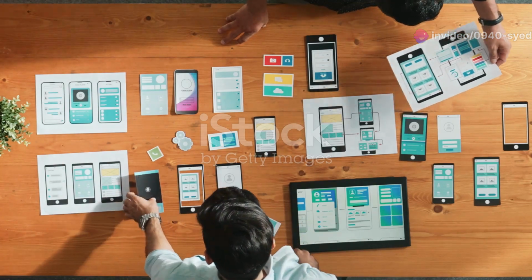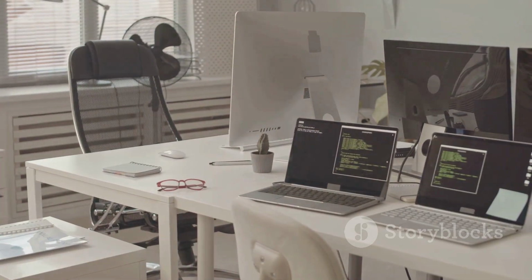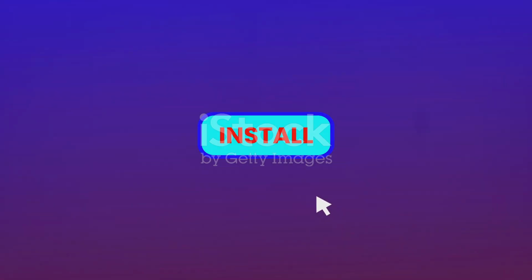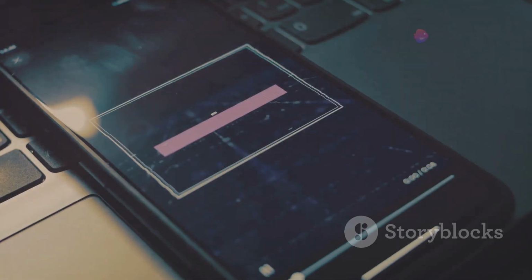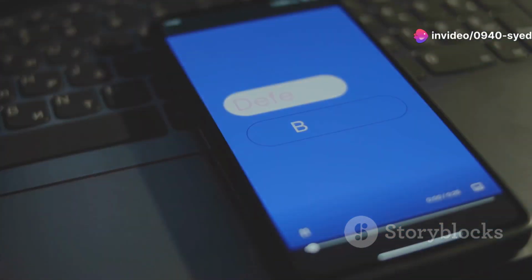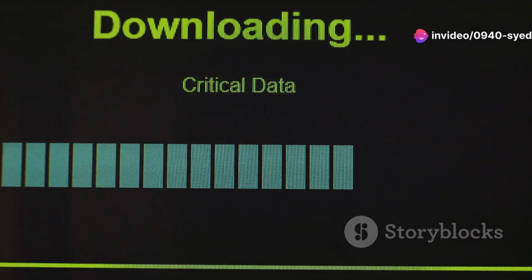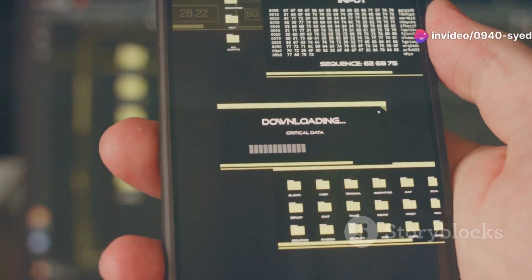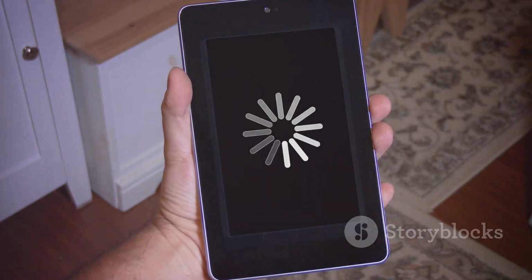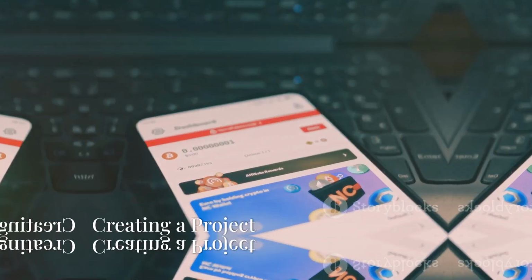Your first project, setting up. Let's get your workspace ready. When you first open Android Studio, it might ask you a few questions. Don't worry, it's just setting things up. Choose the standard setup for now. It will install everything you need. Android Studio needs to download some extra files. This might take a little while. Be patient, it's worth the wait.